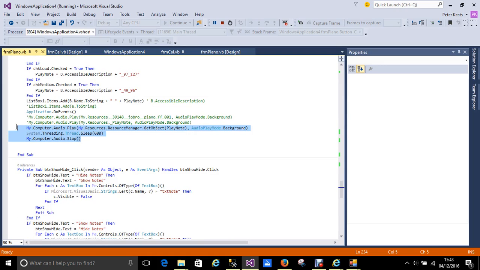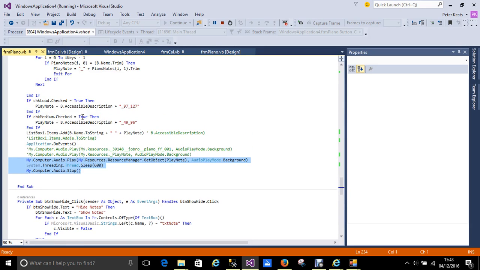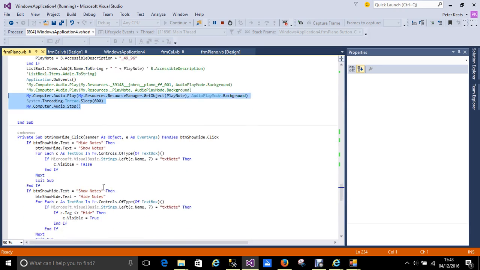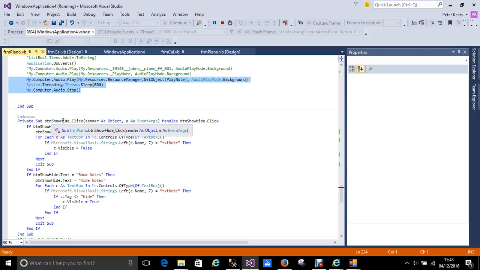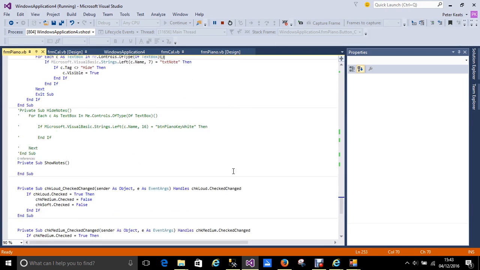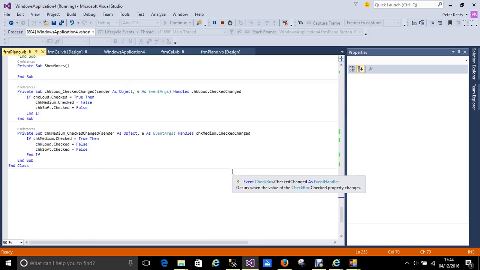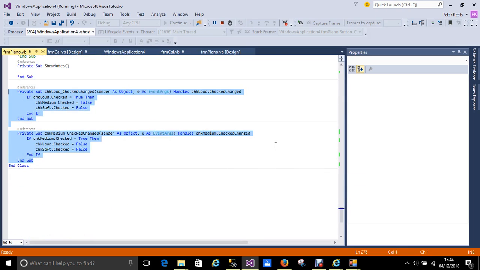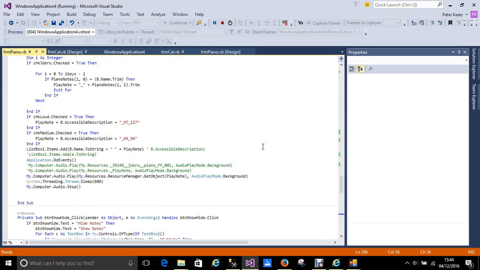This actually plays whatever the sound file is. It doesn't matter which one it is, because play note has been set up here with a value. So effectively the show button, the hide and show for the text boxes happens here. That's relatively straightforward, and the routines here are not yet implemented because I've got a bit of a problem trying to get a decent set of sound files.